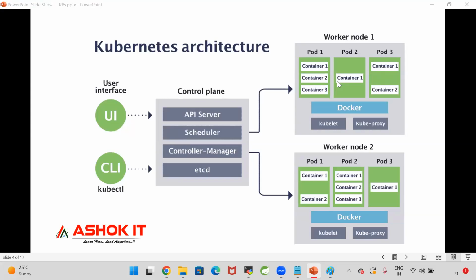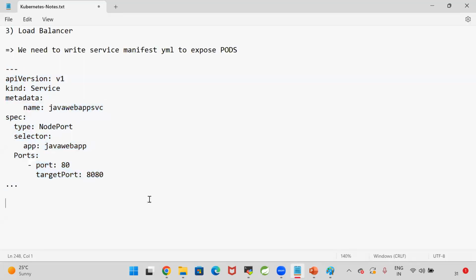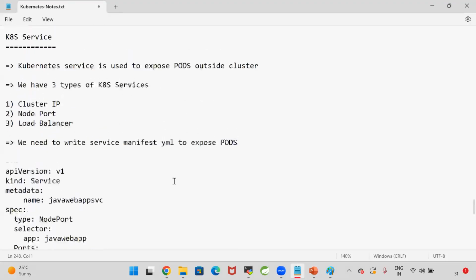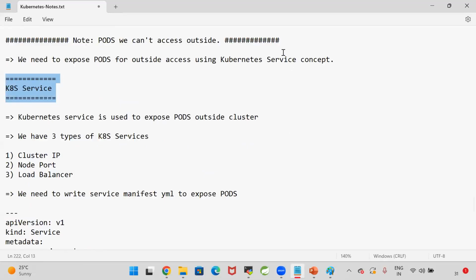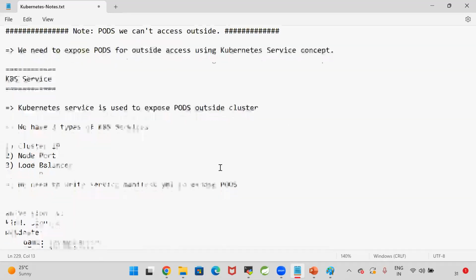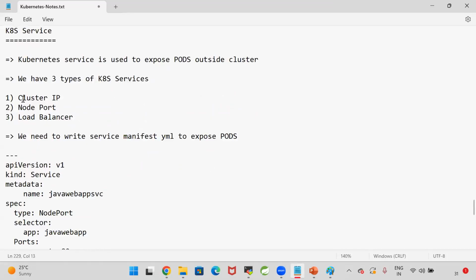Can we access the pods outside the cluster, or we cannot access the pods outside the cluster? No, we cannot access the pods outside the cluster. How am I exposing my pods outside the cluster? By using a Kubernetes service. How many types of services are available in Kubernetes? There are 3 types of services. What are those 3 types? One is ClusterIP, second one is NodePort, third one is LoadBalancer.